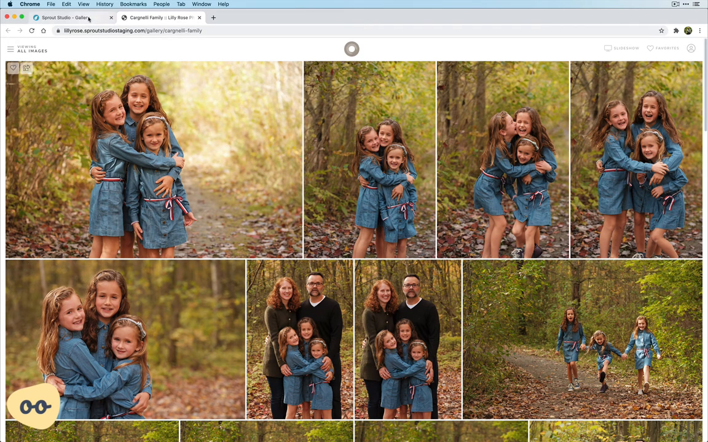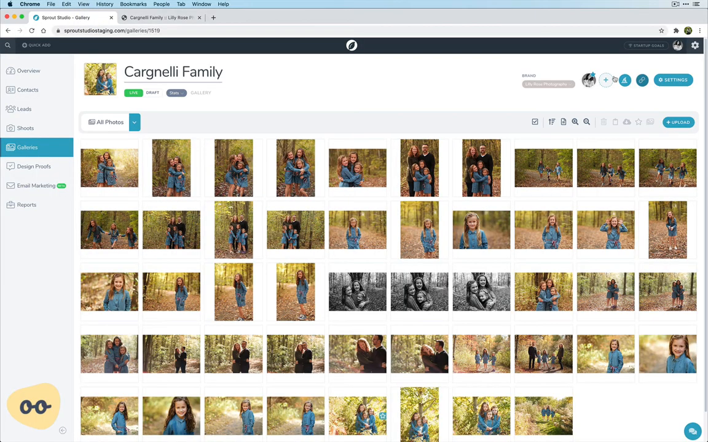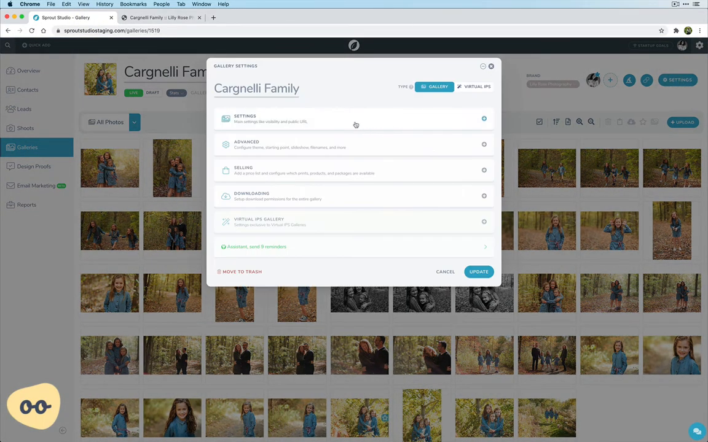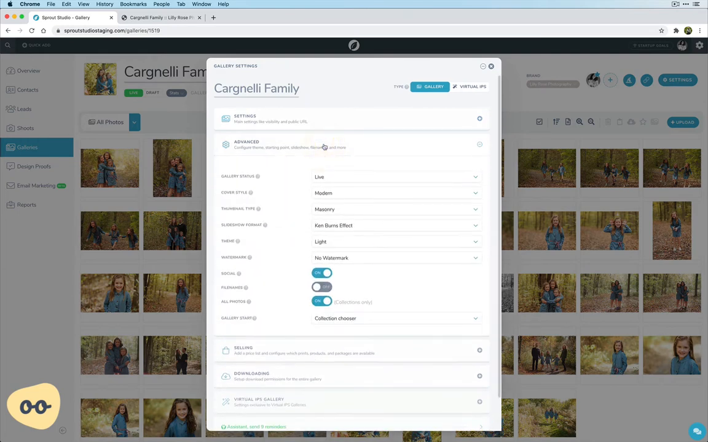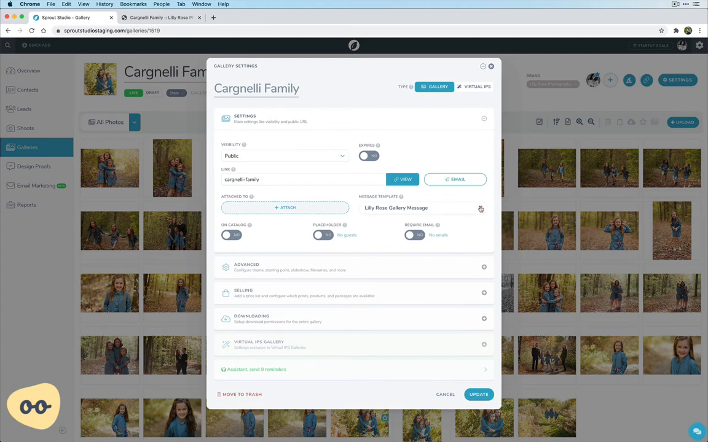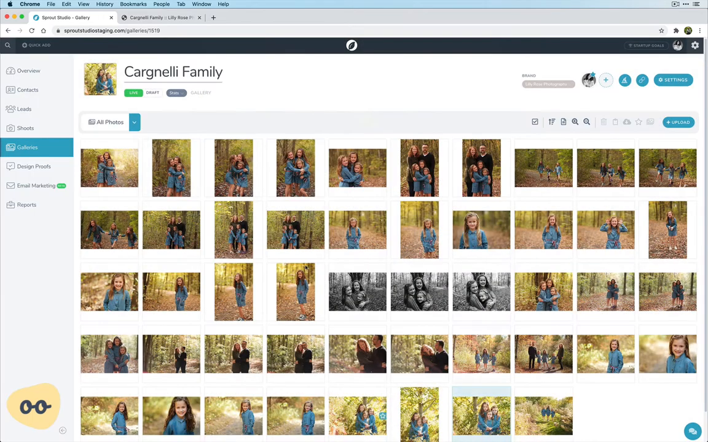If we go back and let's go ahead and actually change some settings so we can just see how they look as you start playing around with some of these settings. If I go into advanced here, let's turn this into grid and let's go ahead and start them on all photos so we can see that. And then the last thing is let's actually remove that message template. So we'll click X on that. So let's go ahead and click update and I'm going to close out of that one and we're going to open it again.